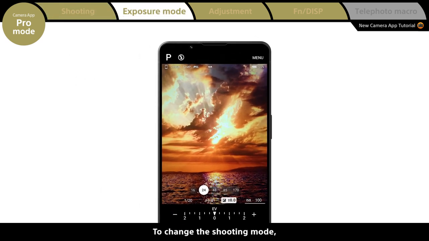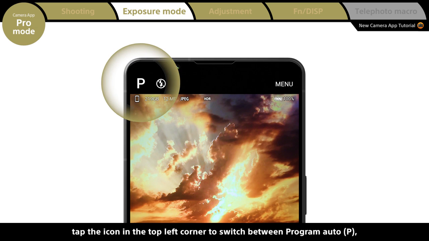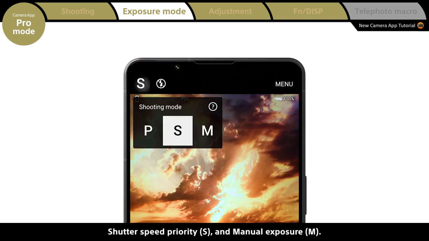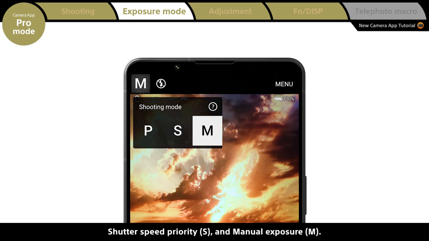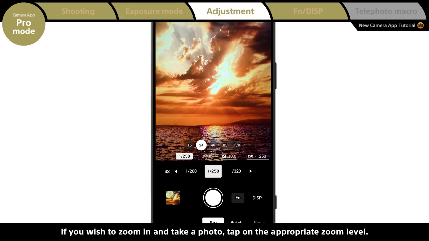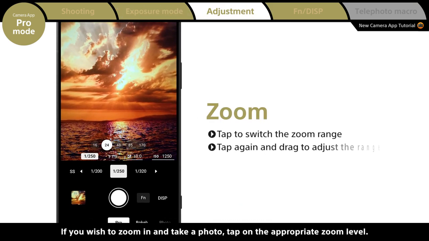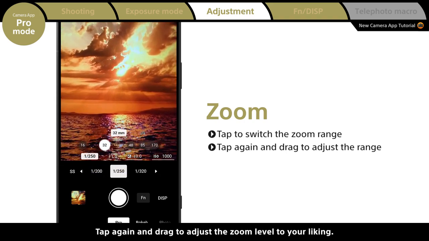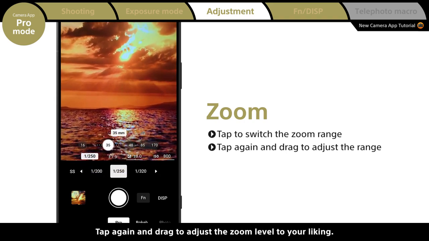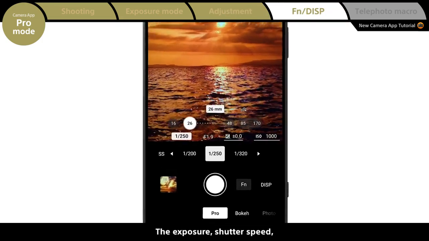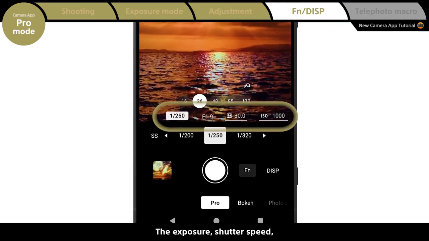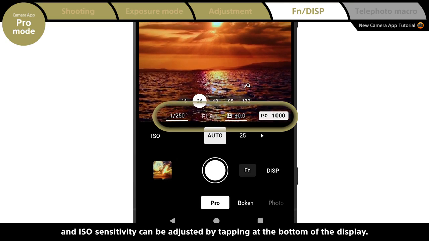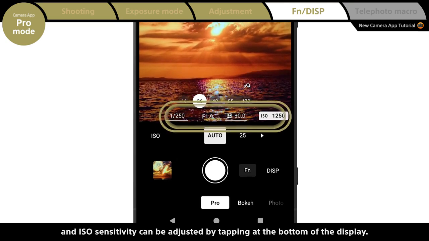To change the shooting mode, tap the icon in the top left corner to switch between Program Auto, Shutter Speed Priority, and Manual Exposure. If you wish to zoom in and take a photo, tap on the appropriate zoom level. Tap again and drag to adjust the zoom level to your liking. The exposure, shutter speed, and ISO sensitivity can be adjusted by tapping at the bottom of the display.